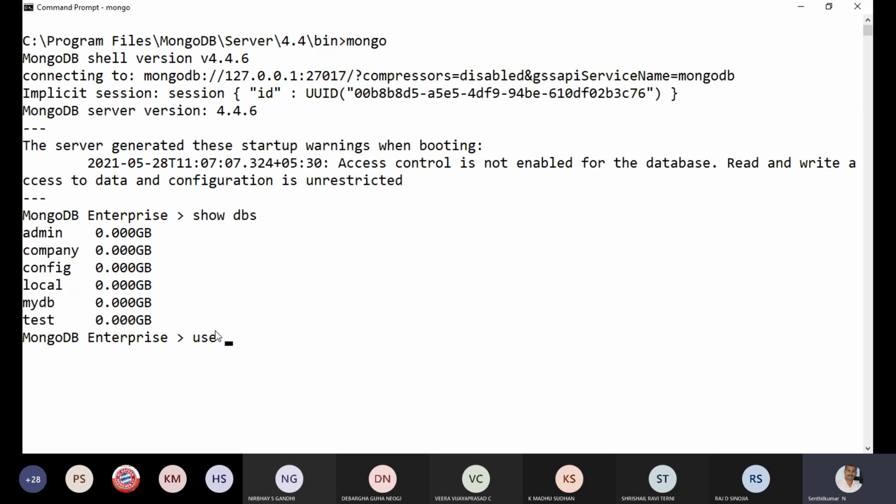Whenever you want to use the database and want to put all your tables or collections into the particular database, it comes under an umbrella. So yes, you can use it. Use company, then it will be switched to the company. So it is switched to the database company. Now we are under the company database. Yes, okay. Now I want to create a table.